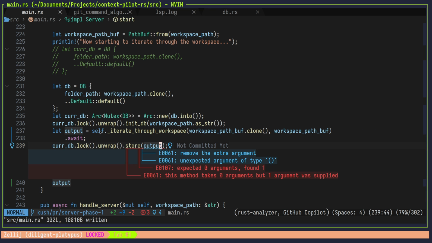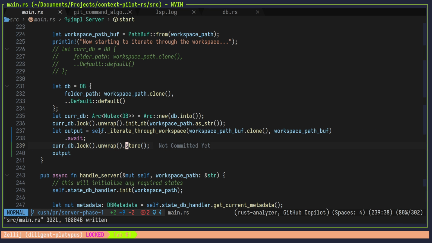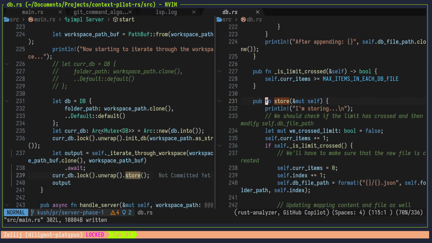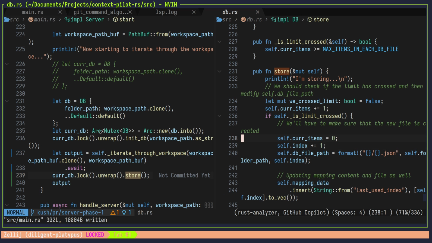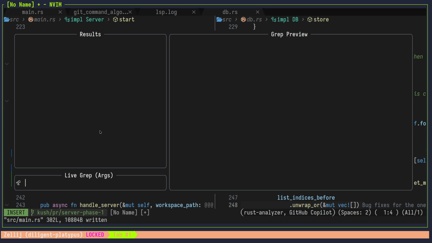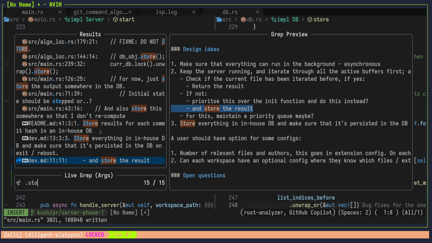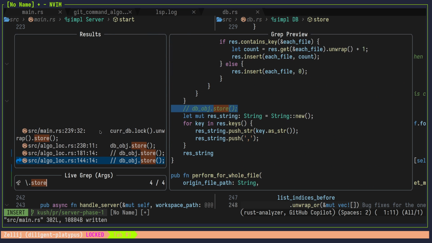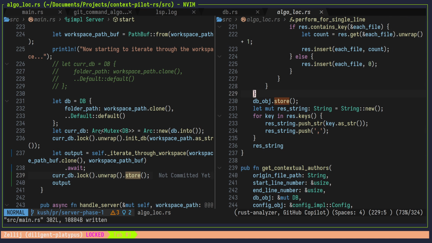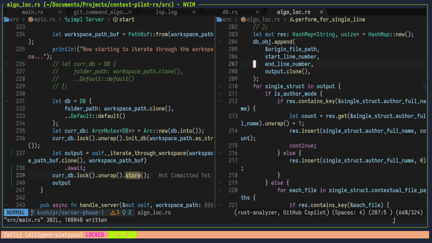Oh, this method takes, so how do you get the store part? There's something wrong with my LSP for so long. So you're looking for current items, and also I think I have to append. Let's see, dot store. Okay, yeah, there you go. So how are we doing it? Algo object. So in the override, this is where we are. So how are we doing it? db object dot append, there you go.